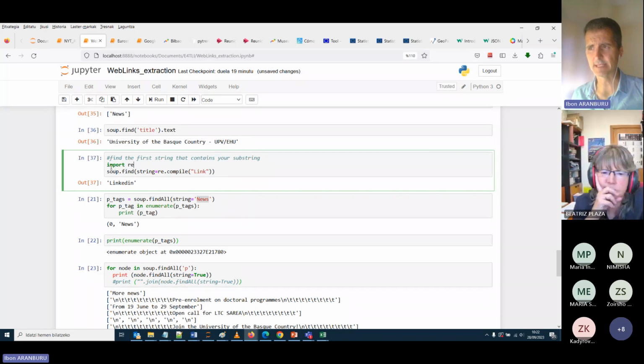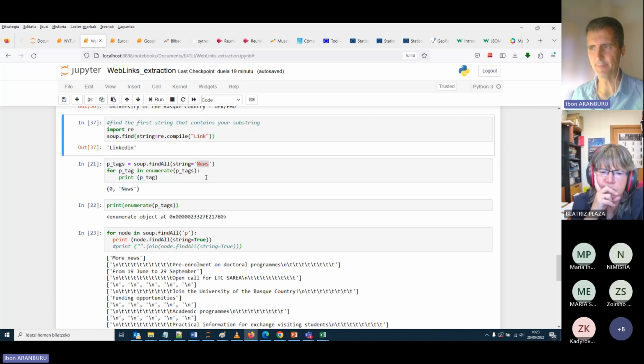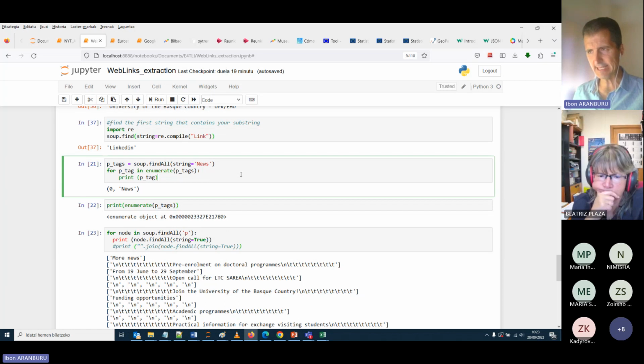Okay, so we import this library, and then we can run this code, and it will search for strings that have the link substring. Okay, so in the web page appears LinkedIn. Okay, and there is the string that appears in this web page. Okay, and running this code, we can get just how many times the term news appears.